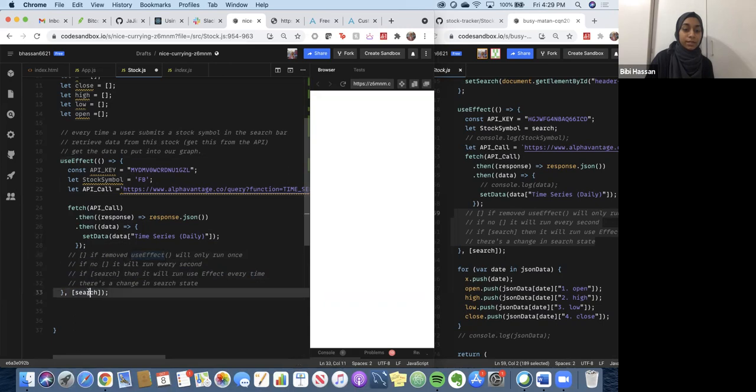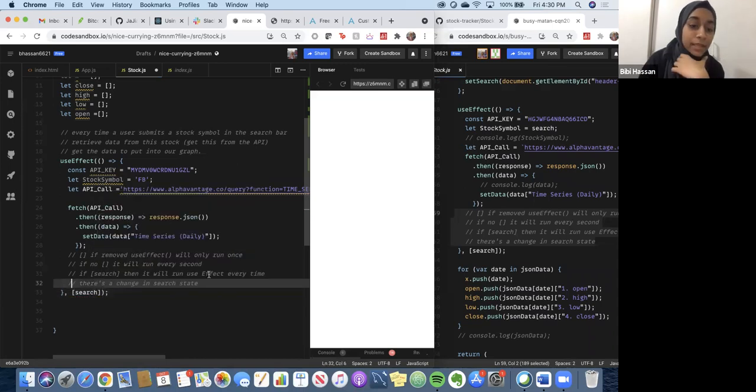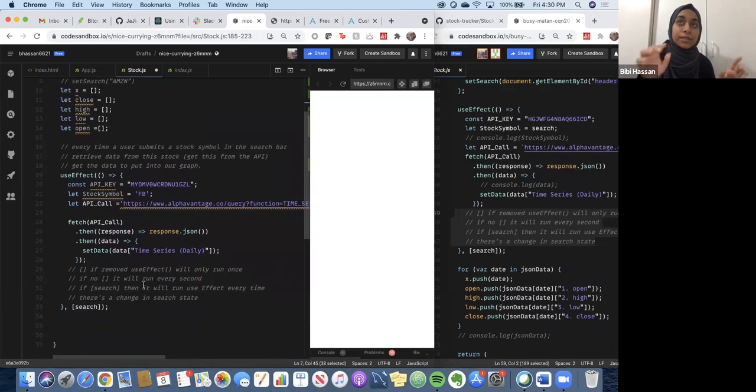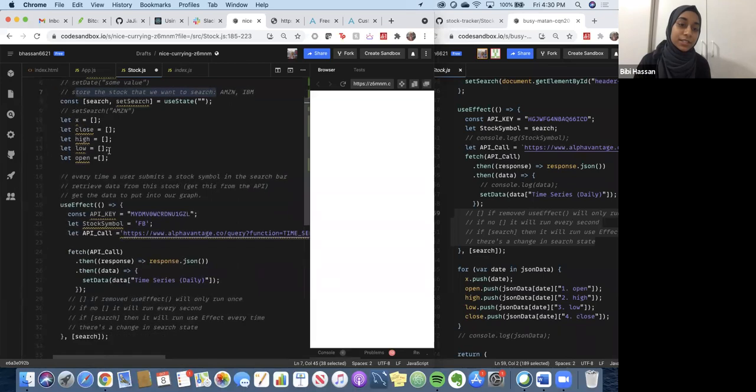If we remove search, like if it was just empty, it will only call it once. If there were no square brackets, then it will run every single second. And if you put search, then it will only run every time that search is changed. So what is search? Search is the state, right? And what the state does is it stores the stock that we want to search. So every single time you type in our soon-to-be search bar and press submit, the value of search will change, and we'll do that functionality in just a second.